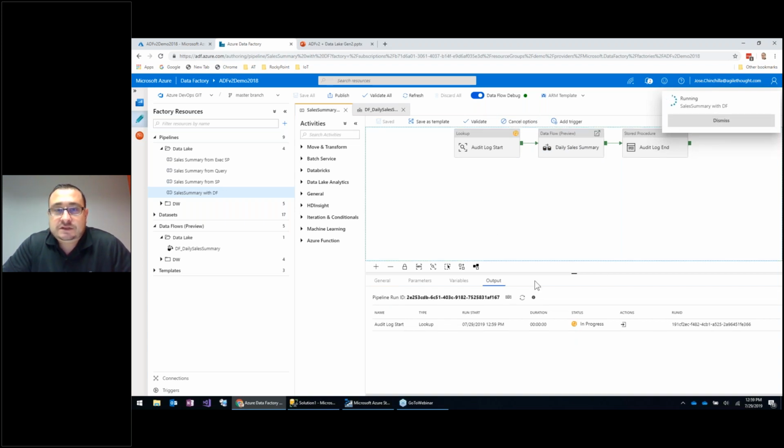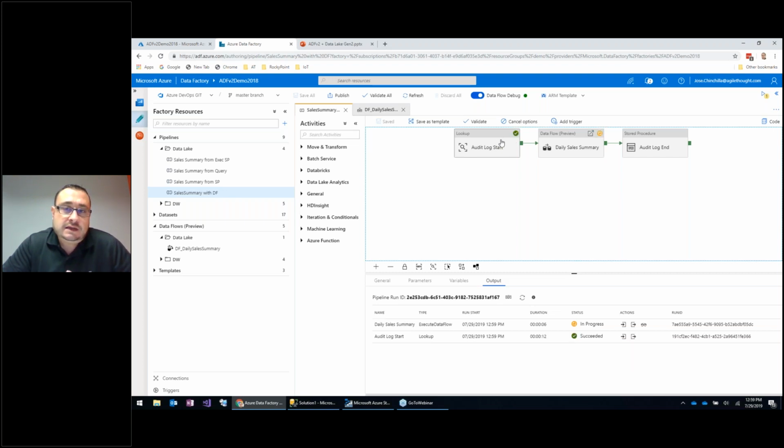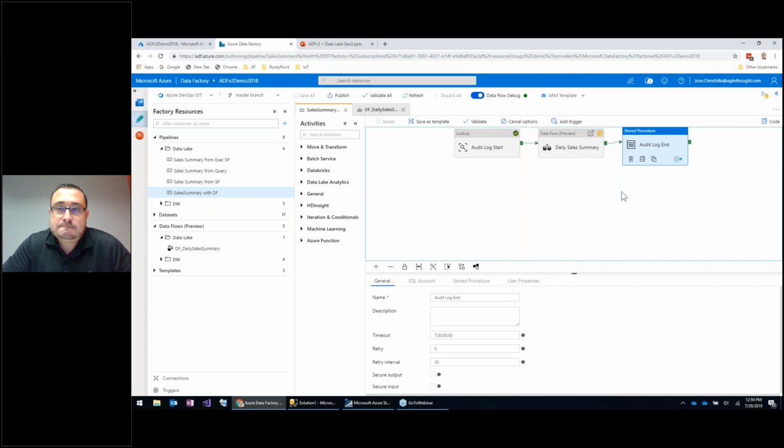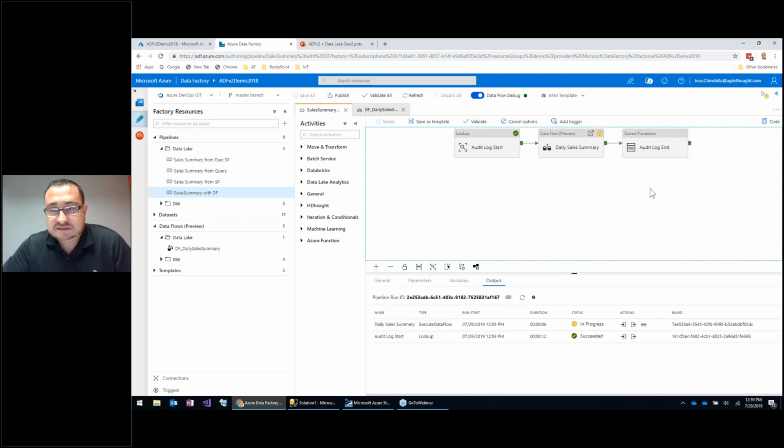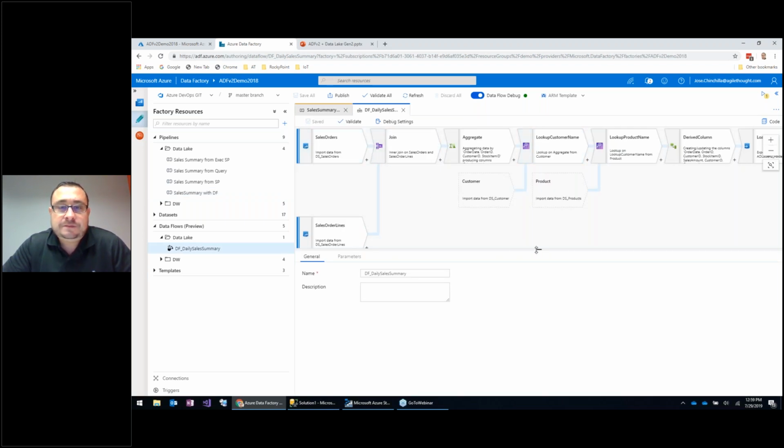As soon as I click the debug button, I can see that my pipeline is executing and it's telling me what steps it's running. So right now it's running my audit log start process, which records when this pipeline got executed and also some metrics on how long it will take once I log the end of my execution. So while this is running, I'm going to go back into my data flow.